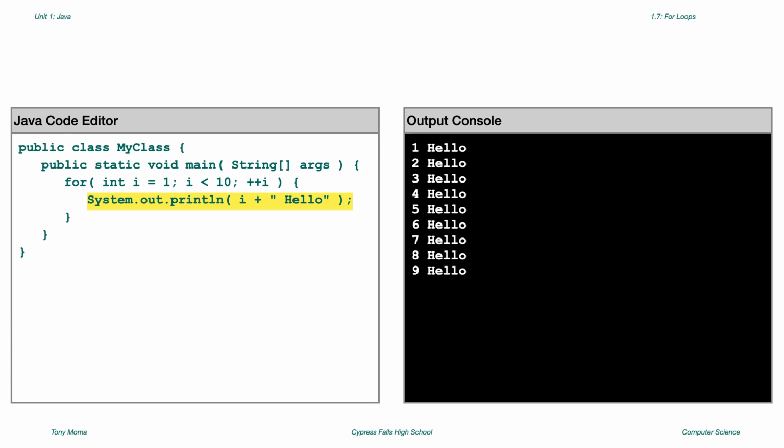Once again, as you can see, i started at 1 and increased until it reached 9. Once it became equal to 10, the loop condition became false. Notice how in this example, instead of 10 iterations being performed, which was the case back when i was initialized to 0, only 9 iterations got performed.